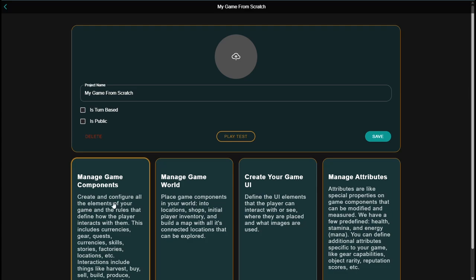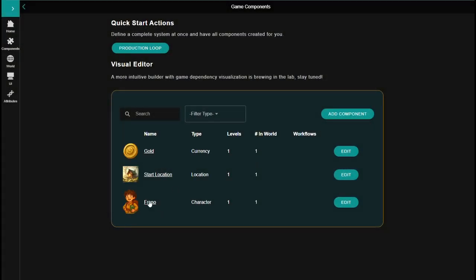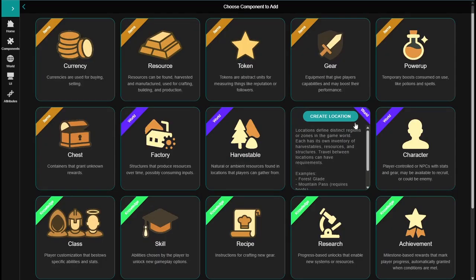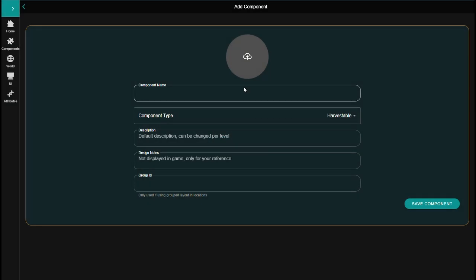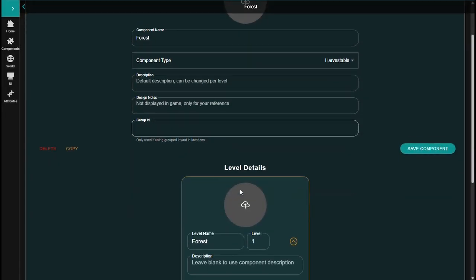So let's start off with manage game components. You'll see the ones that we've created for you automatically, including a currency, the first location, and your character. Those are kind of the bare minimum that you need to get started. And for simplicity, let's just create a Harvestable, which is like your typical tap for getting resources. So we'll just call it Forest. We don't have to give it anything else at this point.